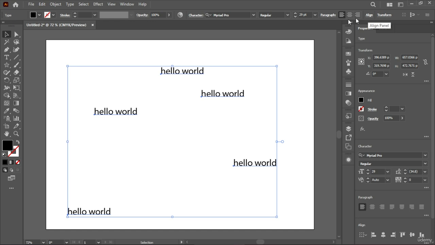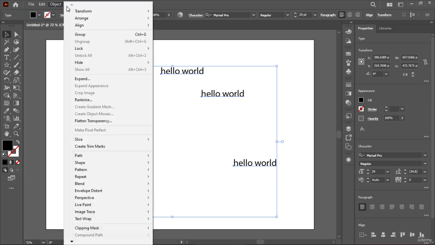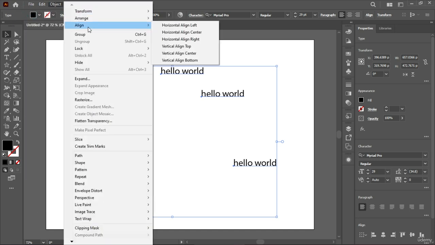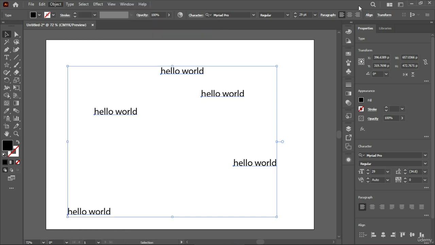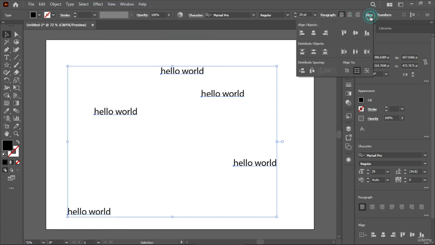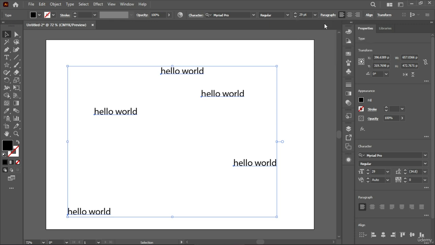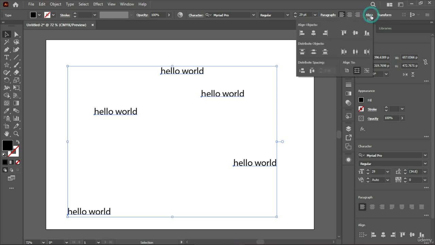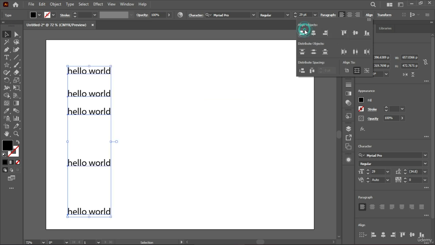Okay, or we can go to the file menus over here and then select align in object menu. Okay, now I'll just select the align panel. All right, now let's select the align panel, and then I'll show you how to align your objects and how each of them works. So firstly, we have horizontal align left. So let's click on it, and now you can see that all the words are aligned to the left.